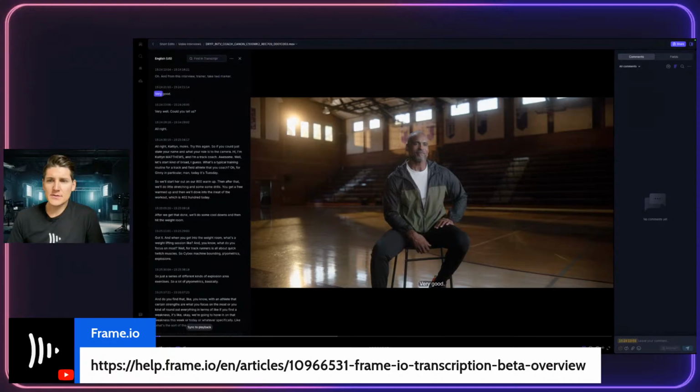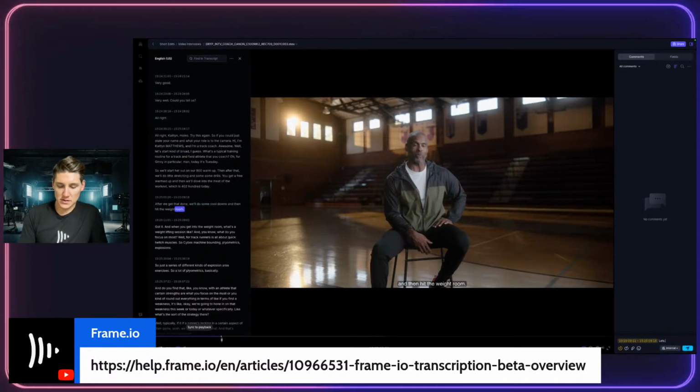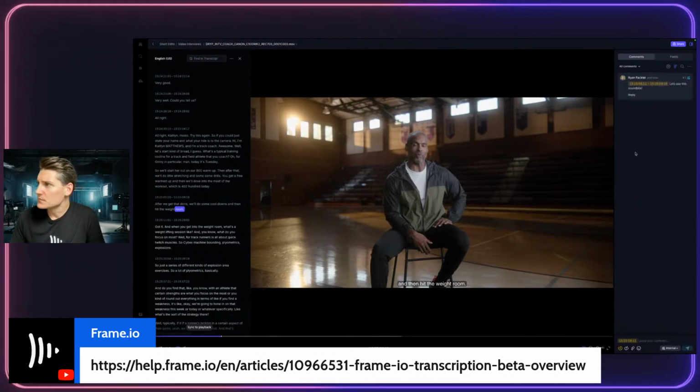You then can search for specific text or find key moments by clicking on any word in the transcript. You also can create a range-based comment by selecting multiple text. So let's say I want to use this option right here. I can leave a comment on the word room and say, let's use this soundbite. By clicking on it, it's also going to take me over to this version of the transcript.